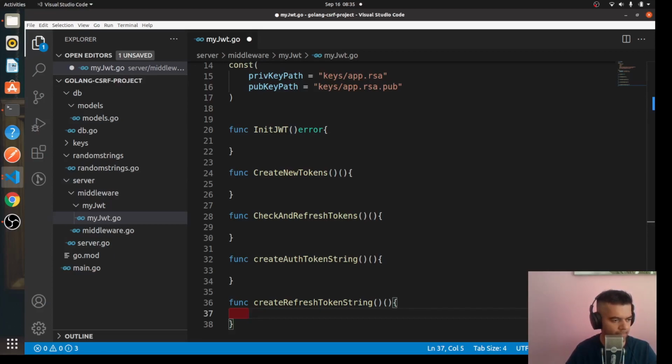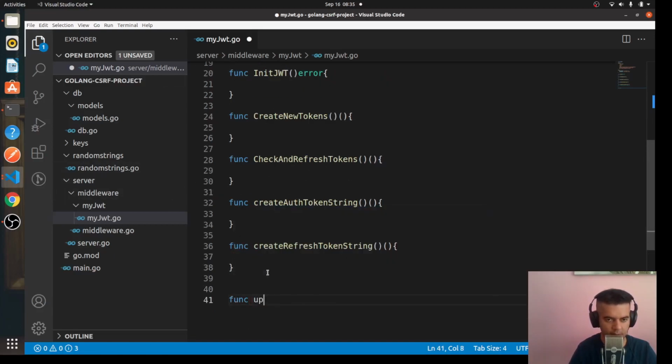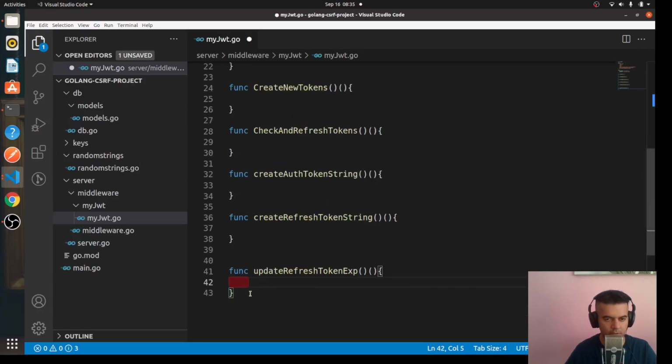And the next is update refresh token expiry. We'll take an old refresh token and give you a new refresh token. The next one is update auth token string. It accepts a couple of parameters, returns them, and also has a function definition.